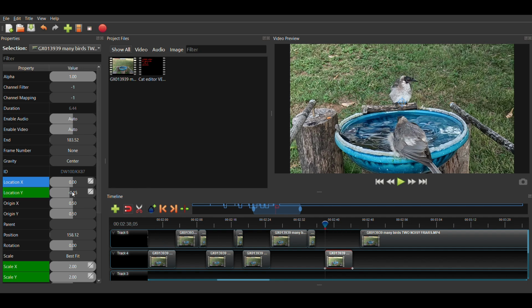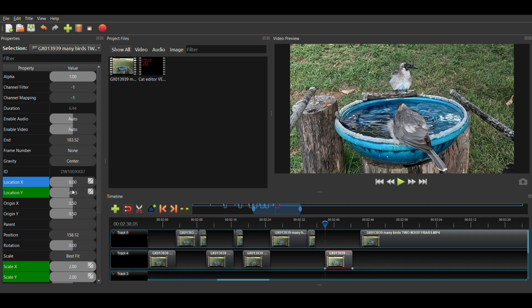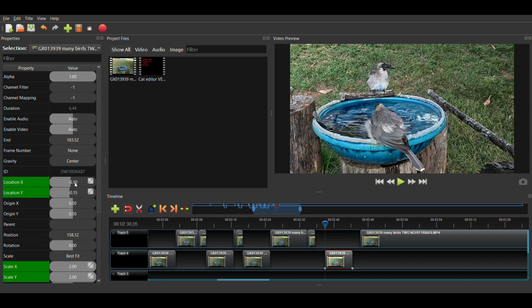Minus 0.15 might get his tail in. And I think we'll go, yeah, we'll go a bit to the right. Minus 0.1 might be too far. Although she ends up there, so this could be good. Let's have a look.